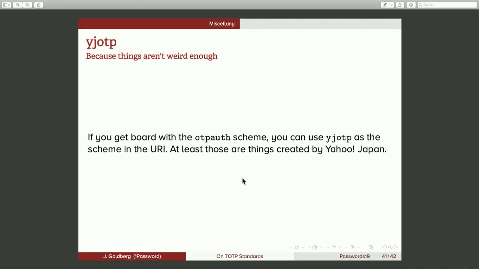Okay, and just to add some complete miscellaneous nonsense that came up, there's a rival to the otpauth scheme in a URI, and it is YJOTP. As far as we can tell, it behaves exactly the same as otpauth, but it's issued by Yahoo Japan. Yahoo is apparently very popular in Japan. We've got some users who have YJOTP auth schemes, and so we were asked to accept and parse those. The best we've been able to find out about this, as there's no documentation from Yahoo Japan, is that some message boards in Japan had some reverse engineering of it. And so, just more weirdness.